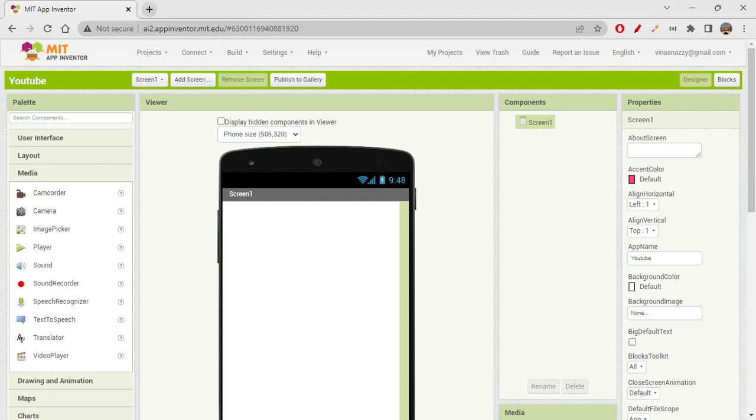We have used it already, right? So here also you have it. Image picker, you have photo select there, right? Here you have image picker, player component, sound component. All these are also available in your Thunkable. So sound recorder, speech recognizer, text to speech. Text to speech we saw, speech recognizer we saw in Thunkable. So here also you have them.